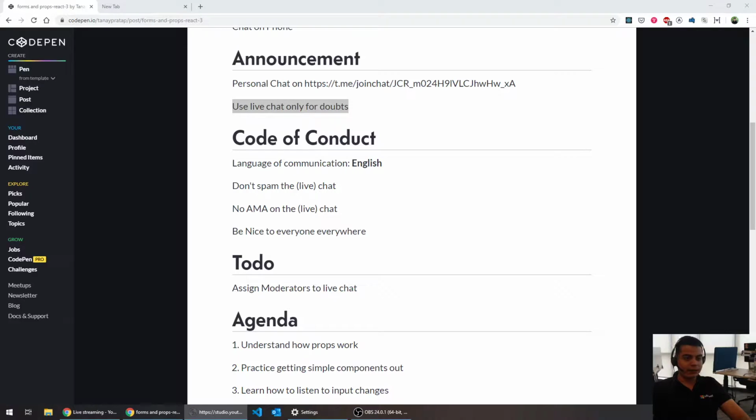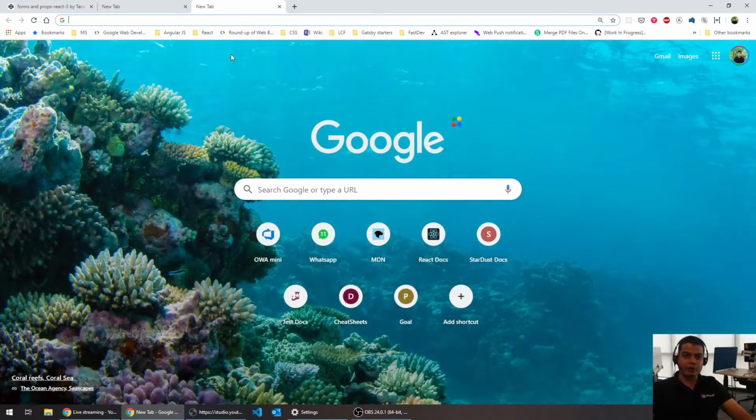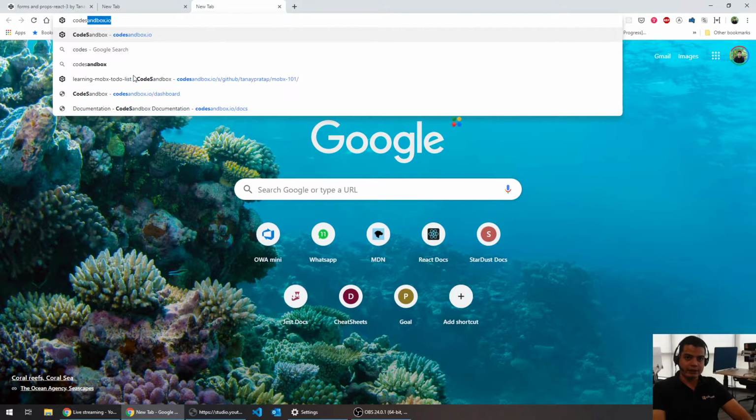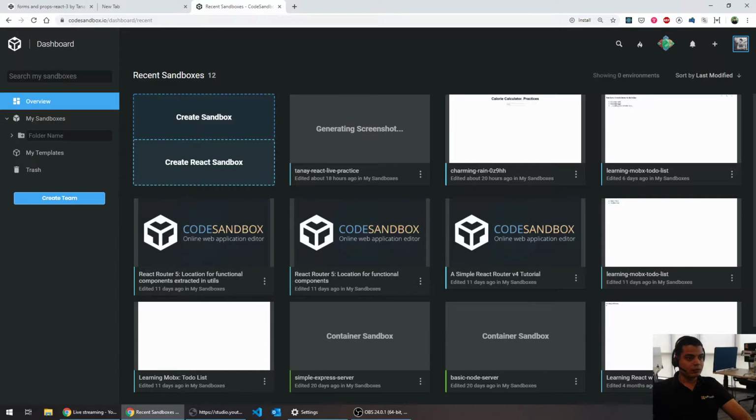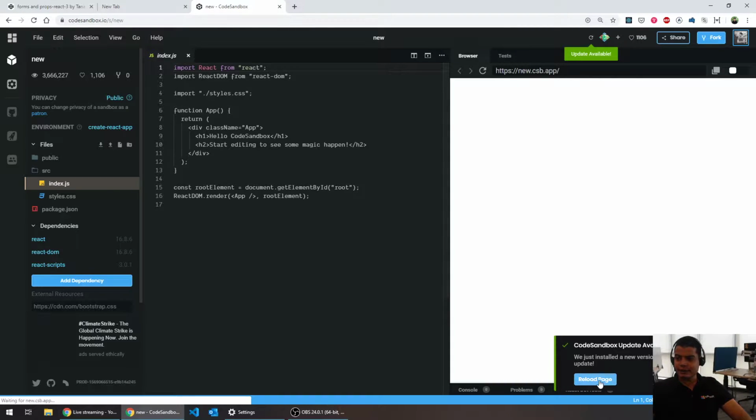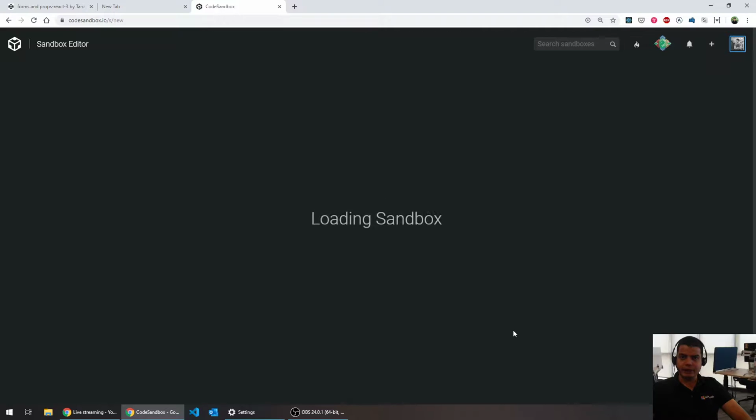Let's begin. Here are a few things which we are going to do. We'll understand what props are, but before that we'll see what CodeSandbox is. If you want to get started with CodeSandbox, it's very simple. You can see my screen, right? You need to go here and just click on create CodeSandbox. It says there's an update available, so just reload it, it's fine.